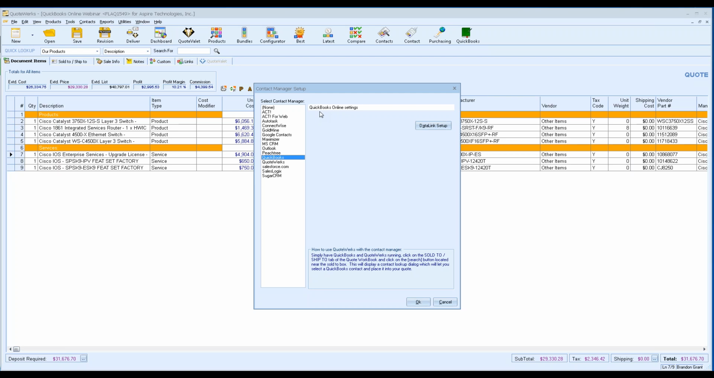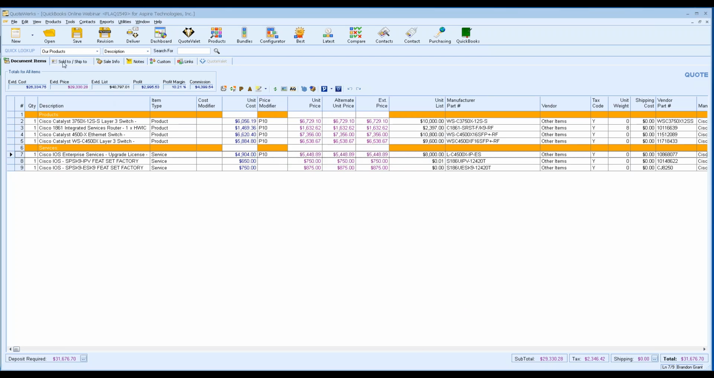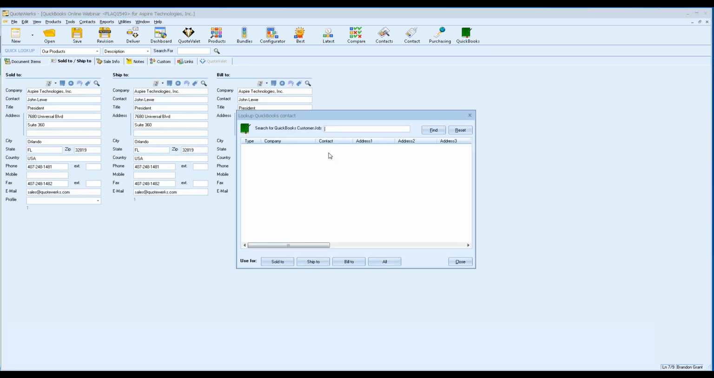But I just want to show you how easy it is once you've set it up to use QuickBooks Online as your accounting software, how you can pull contacts from there. Once your contact is set, you'll then be able to search, and it's going to work just like the search previously, where you would simply type in by the QuickBooks customer, and you'll be able to pull that company information into QuoteWorks automatically.